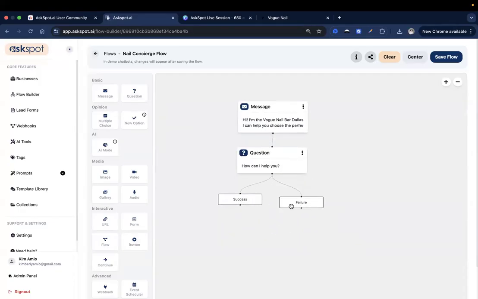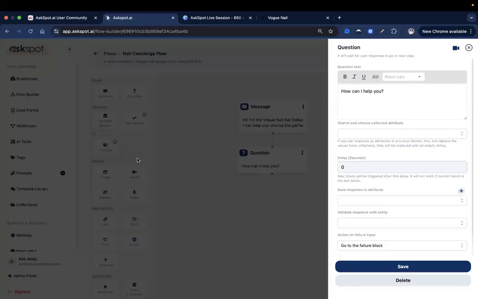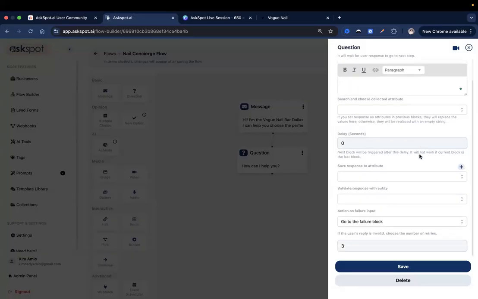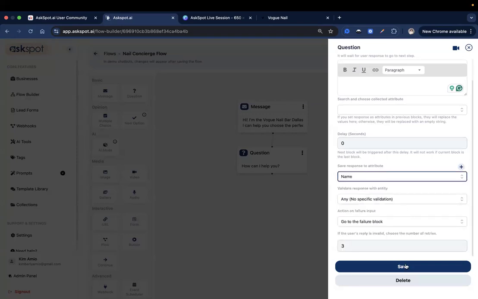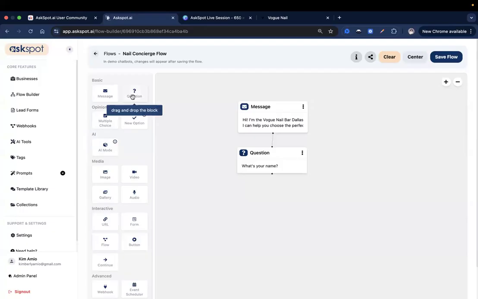Actually, we don't need the success and failure block in this use case. So let's delete that and click here. And then let's just ask what's your name? And let's save this response to attribute as name. And that's fine.